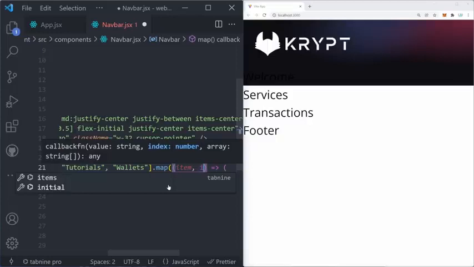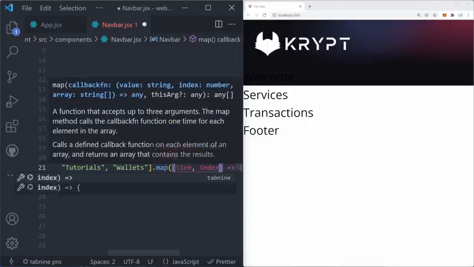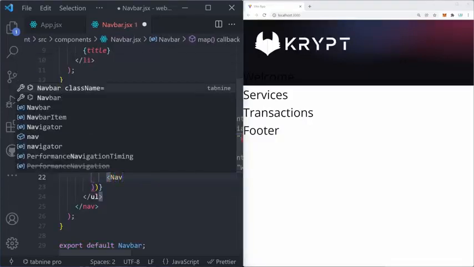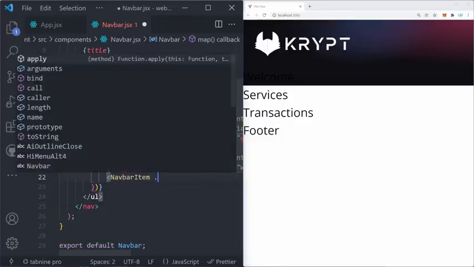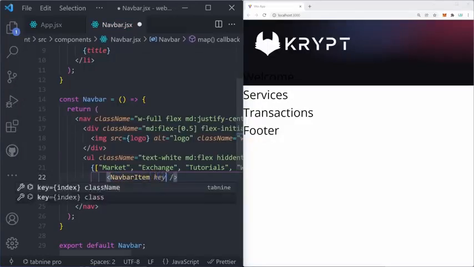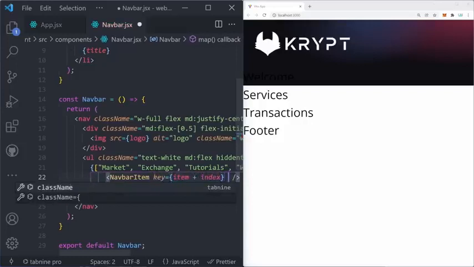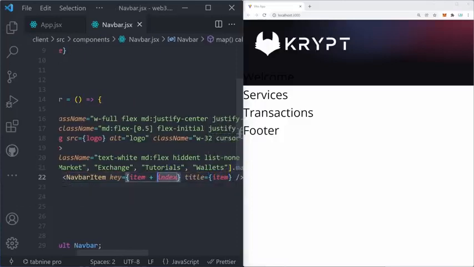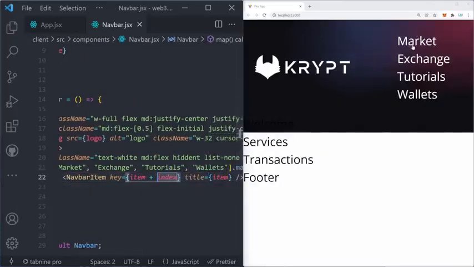And we can also get the index of our specific loop. So for each iteration, we want to show the navbar item like this as a self-closing tag. And we're going to provide a key equal to item plus index to make it really unique. And the title can simply be the item. Now, if we save that, you can notice that we have market, exchange, tutorials, and wallets.